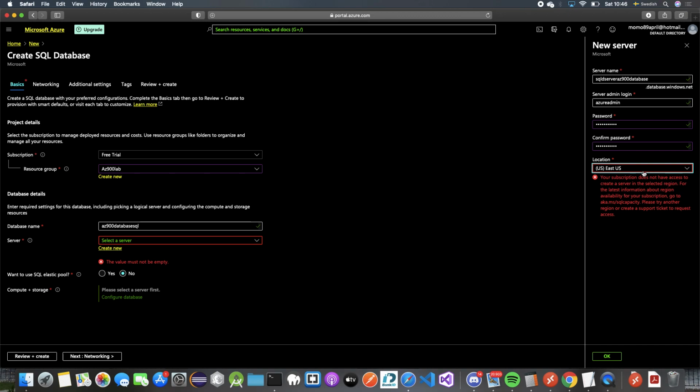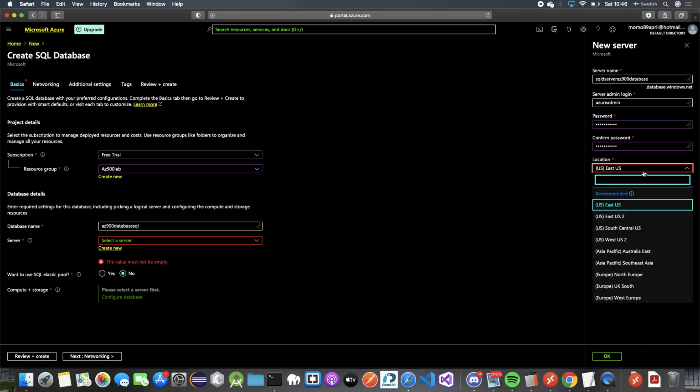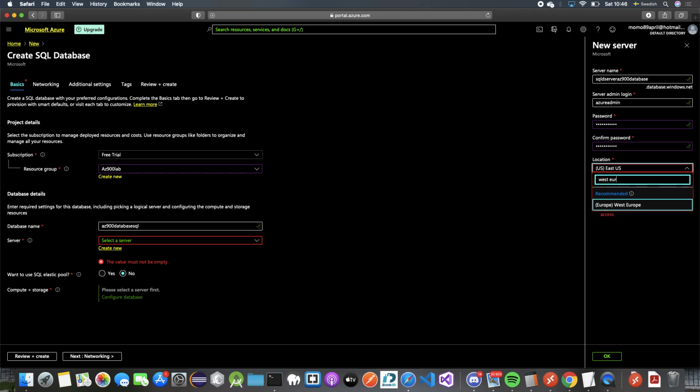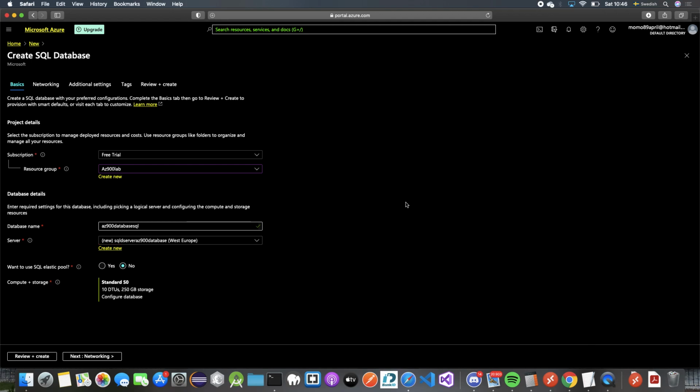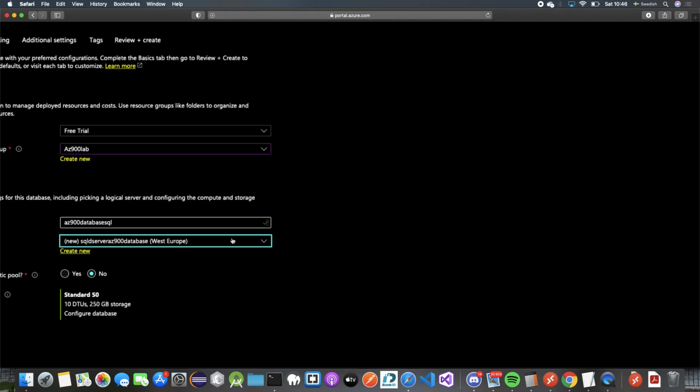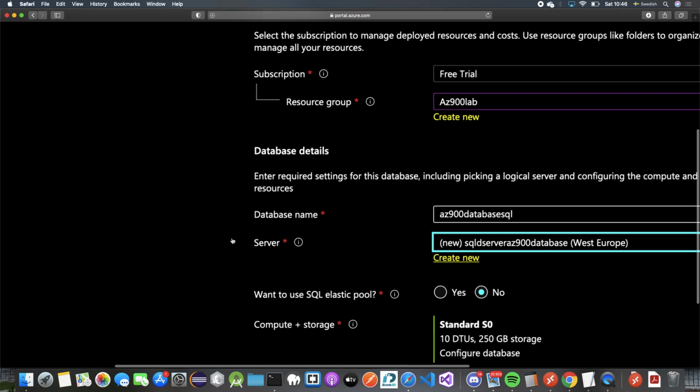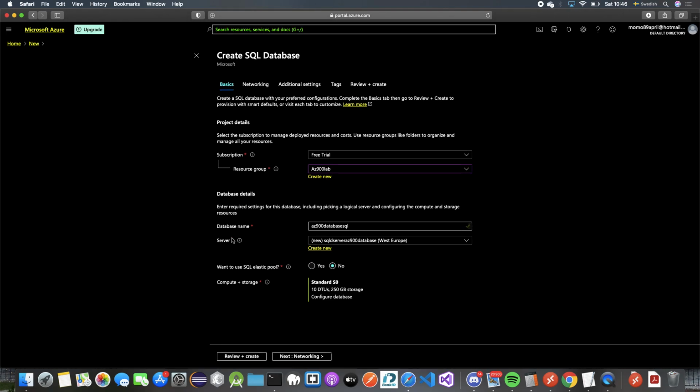Now, and then the location, let's use, as usual, West Europe. And okay, so now we have a database server. Now the server is SQL server 900 database.